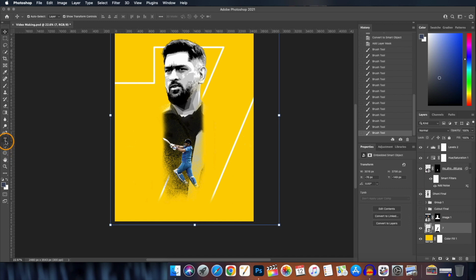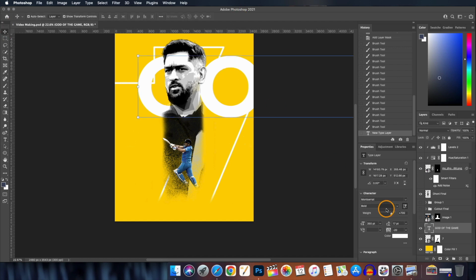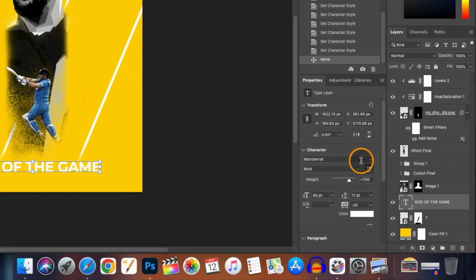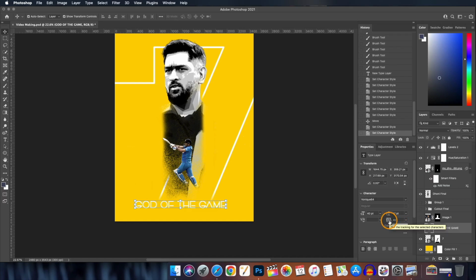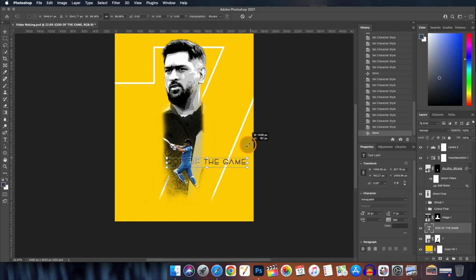We will add another text layer and type whatever we want. Go back to the move tool. This time we will be changing the font. I'll be selecting this one, Vonic 64. You can choose whatever font you want. Increase the character spacing a little bit, and this time we'll select a slightly darker color. Now we'll rotate the text and align it to this line.